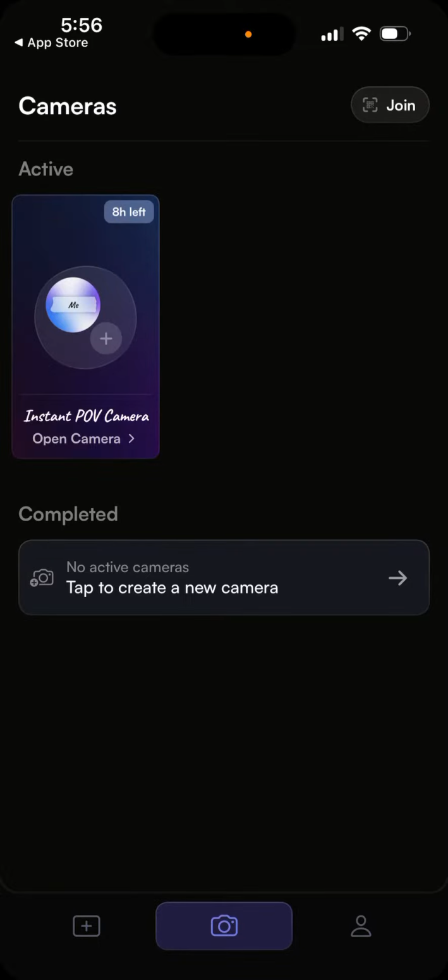Give it a try. But in case you're concerned about your data, that's just how you can delete your account in any case.